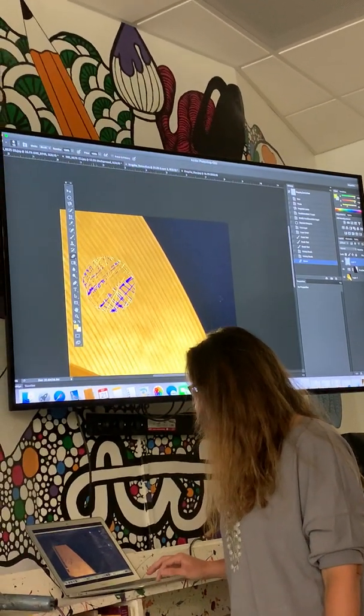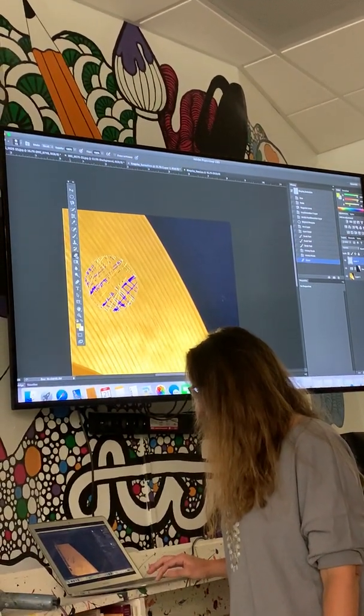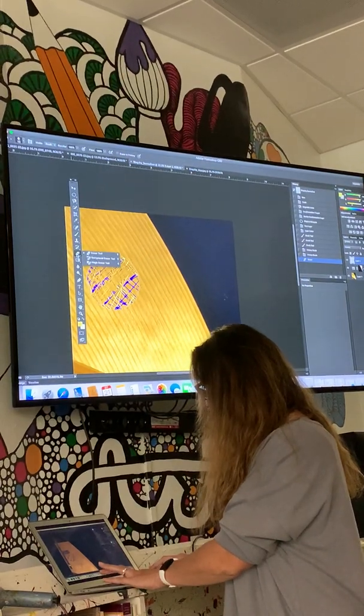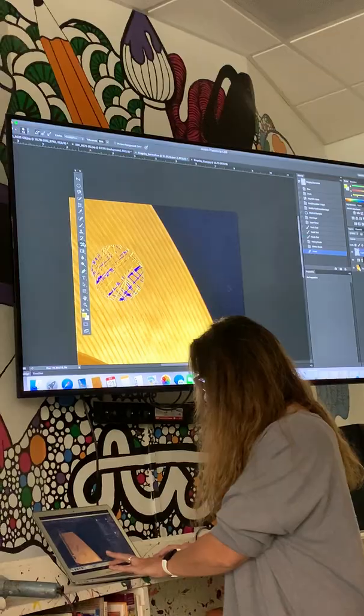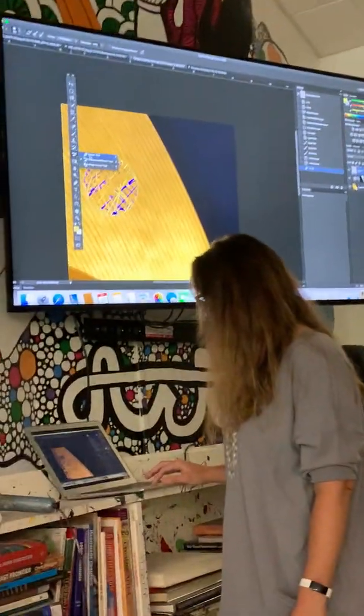You guys can also change the size of these. Double click, control click. Nope. Could be. Okay. Nope. I'll take a break.